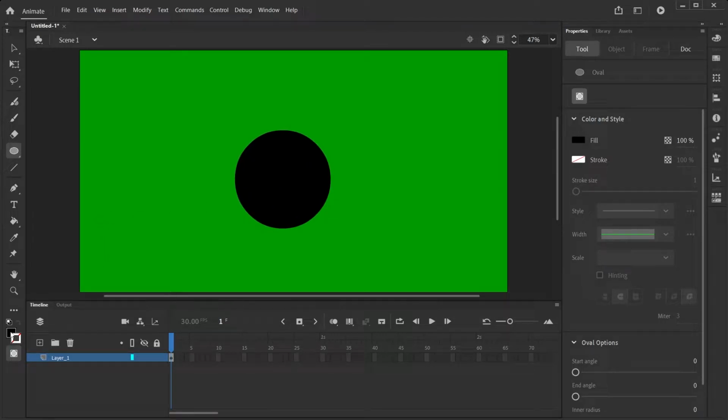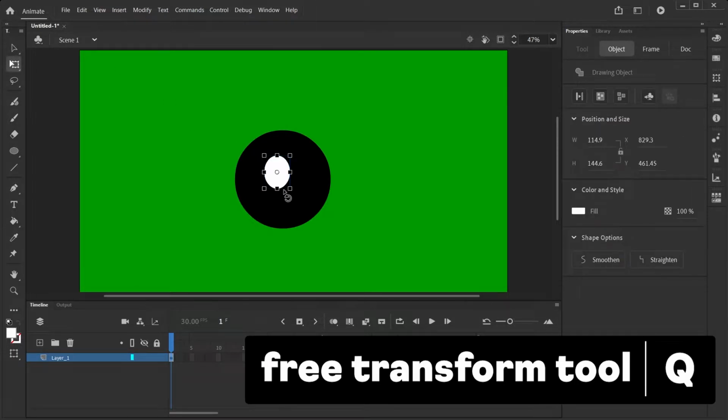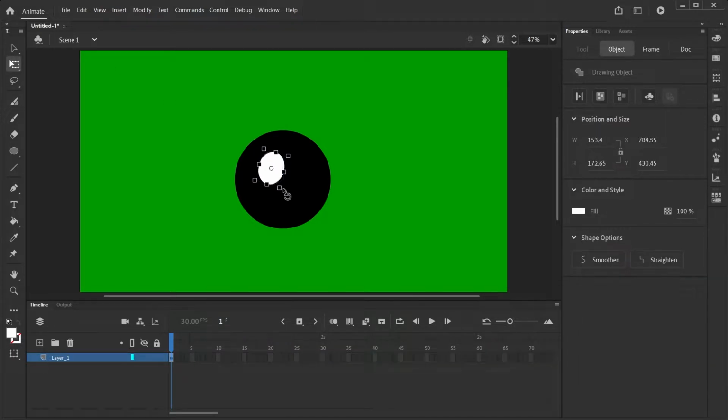Switch that fill over to white, and draw the spot that goes on top. Select the Free Transform tool or press Q on your keyboard and move, scale, and rotate that spot in a position that makes sense.